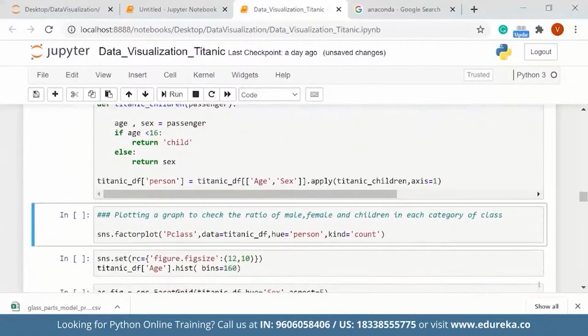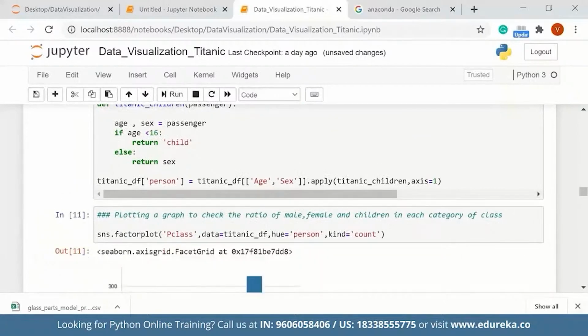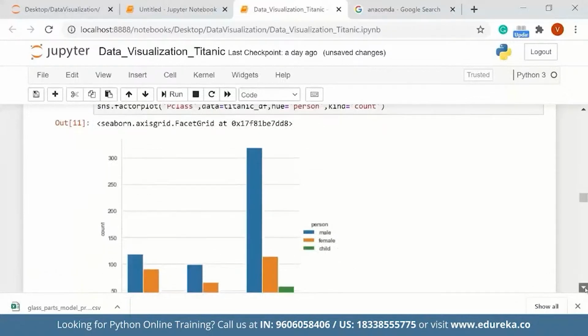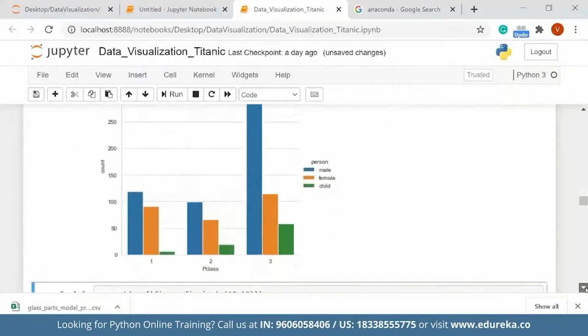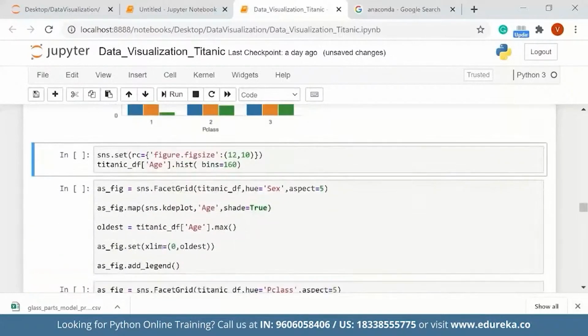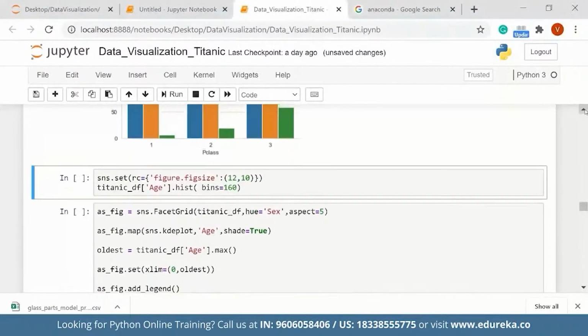Okay, now let us see the pclass count. Okay, now see, we got another dimension of this data, that's males, females, and then children. Okay, you see that very few children in the first class, but many more in the second and third classes. Okay, so this is all the steps that we are talking about in the data EDA.